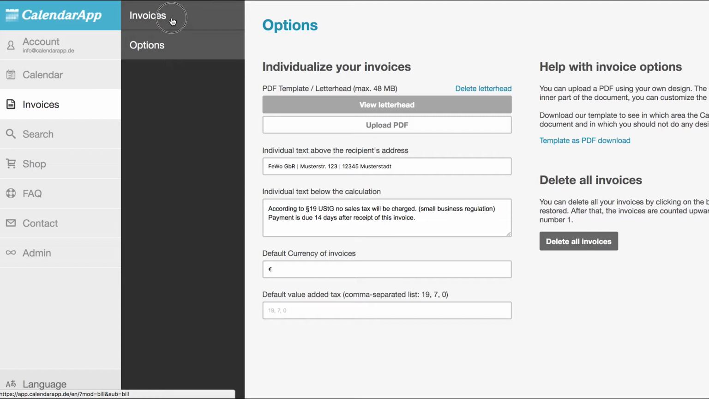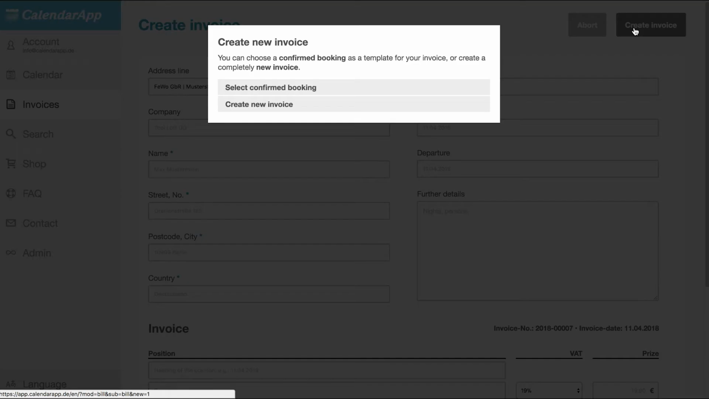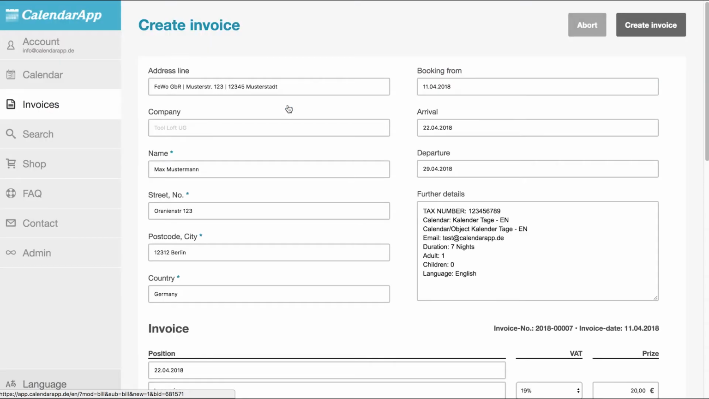So now we'd like to create an actual invoice. So we go back through Invoices and choose Invoices. There we see the options. We see the invoices that we already did maybe or not. And then on the top right-hand side, there's the button Create New Invoice. You can create an invoice based on a confirmed booking, for example. So you choose that. Then you can choose the booking that you want to create an invoice for.